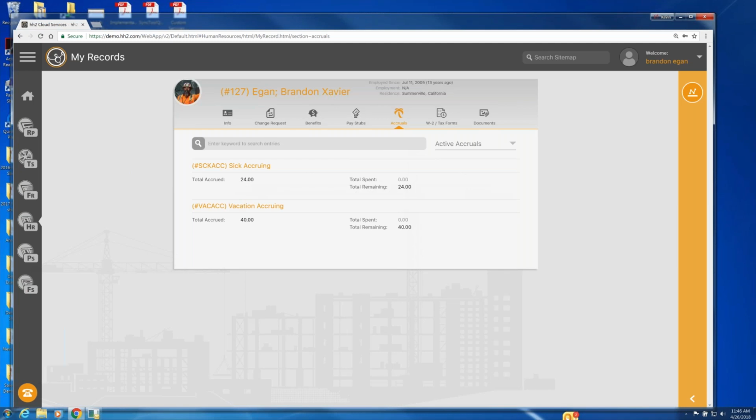So I've got accruing information here, how many hours have been spent, how many hours are remaining. I'll also get the question here, can I request time off? The answer to that today is no. That is one of the most widely requested items that we are putting on our development calendar to do. But right now we're working on some other major initiatives within the company. But anyway, that's how accruals work. So an employee can see how much they've used, how much they have remaining.